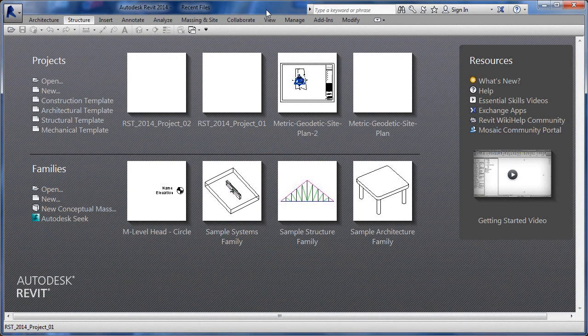So here we are, more or less starting with the basics and the fundamentals of using Revit Structure software, or Revit in general, because we've got the structure, mechanical, architectural and systems all built in here. So we'll just start on that note.